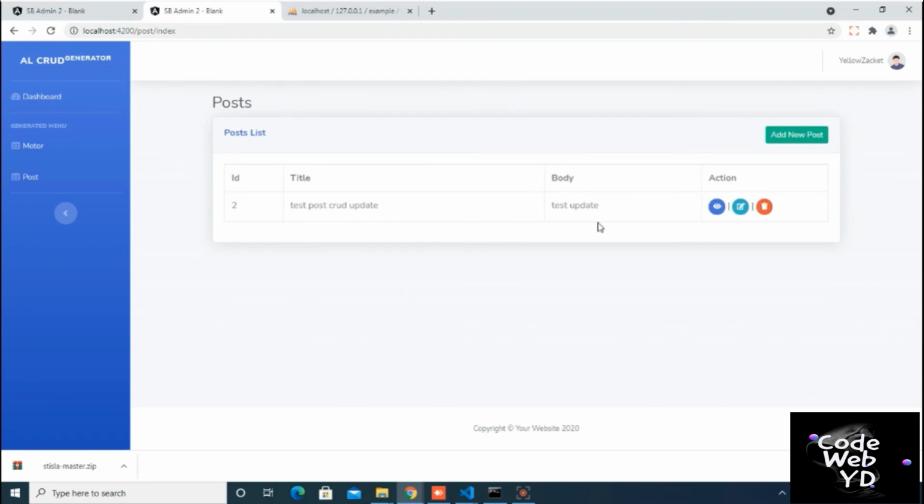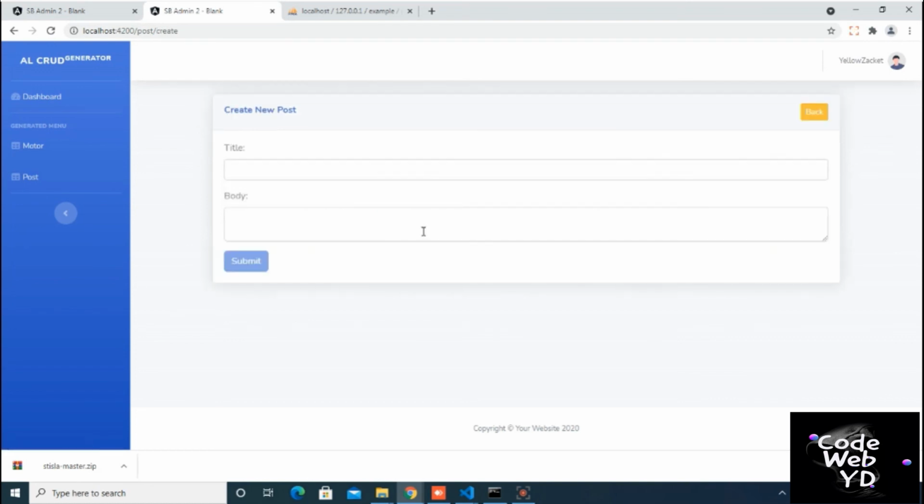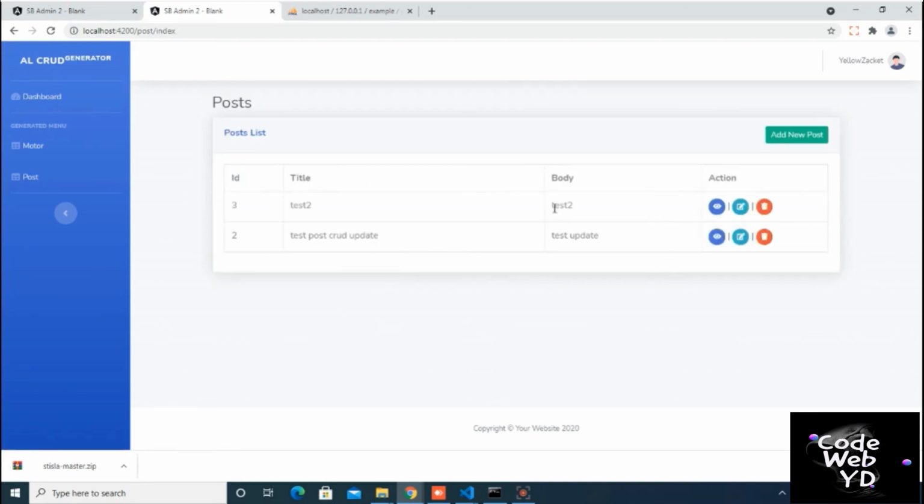Now we will add another. So after submitting, you can see that result is added and you can delete that also. So our CRUD is working properly.